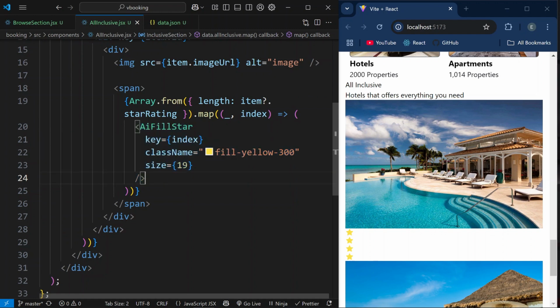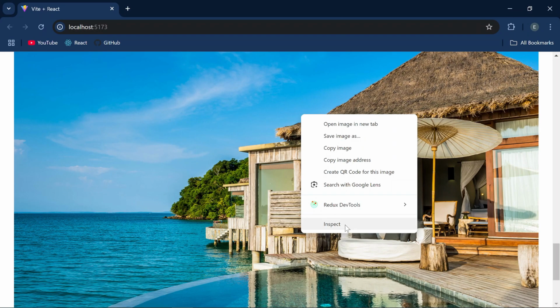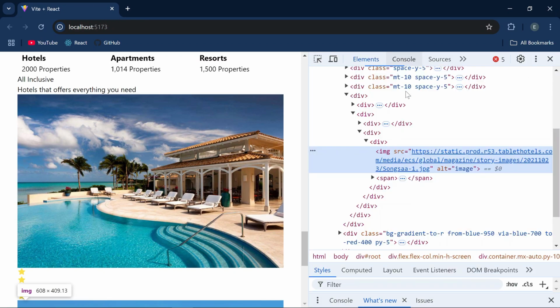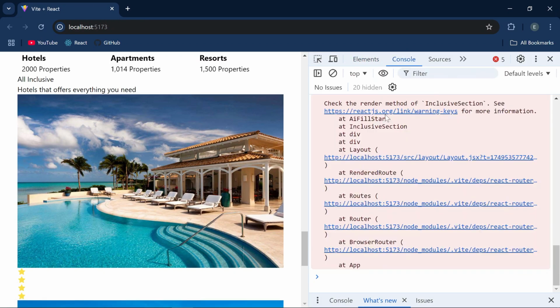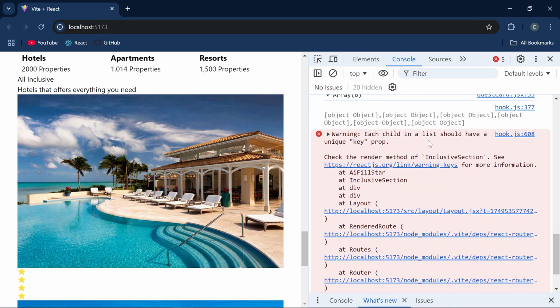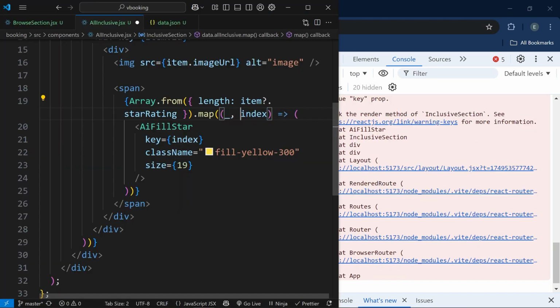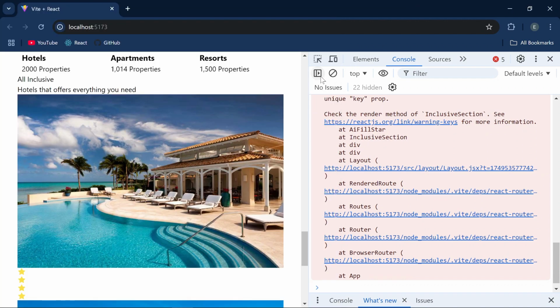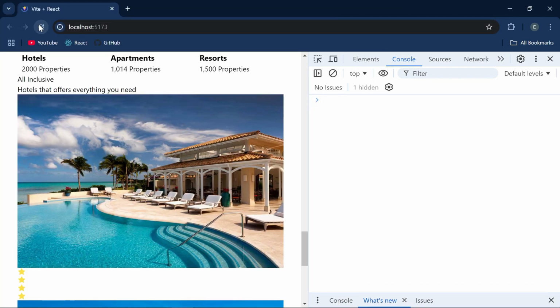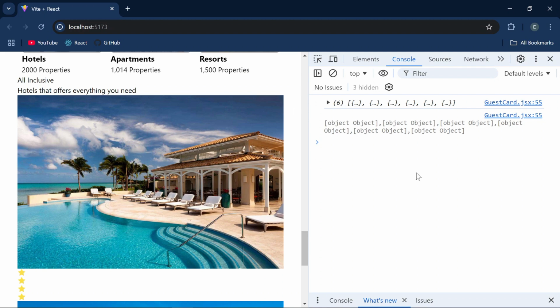In the map function, we have two arguments, but since we are not using the first one, we just say underscore here. If we skip this underscore, we will have an error. Let me show the error to you. Let's remove it, and if we open up the console, this is the error we are getting: each child in a list should have a unique key prop. Let's undo it, and if we refresh, as you can see, the error is gone.